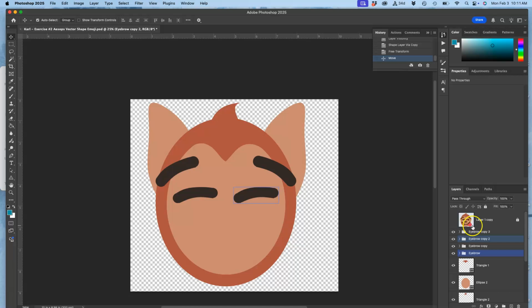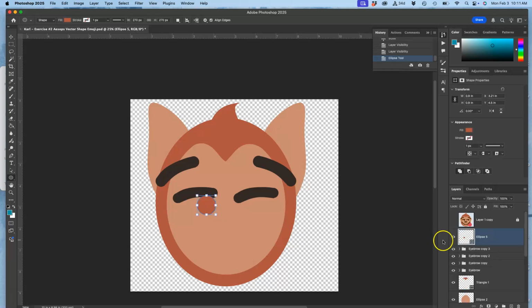Okay. What else do I need? I need eyeballs. So I'm going to make a new ellipse. So far I've only used rectangles, triangles, and circles. If I wanted them to be a perfect circle, I start the ellipse and then I hold down Shift. And I can choose the color.